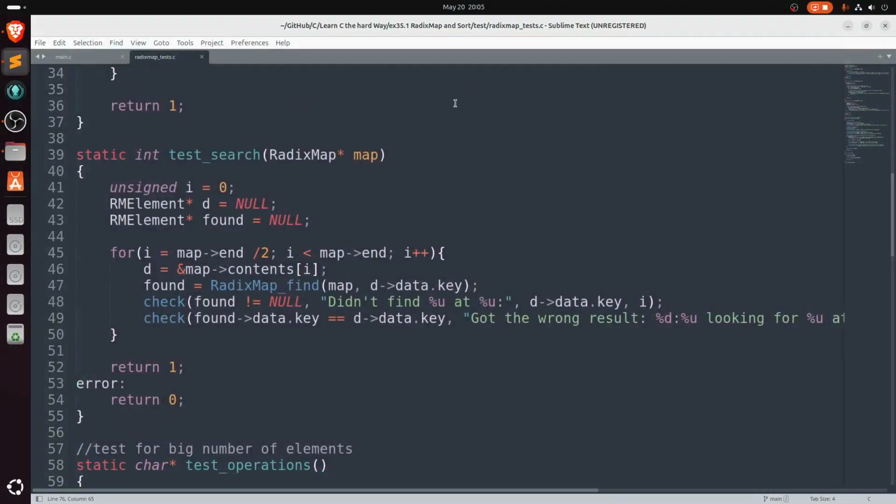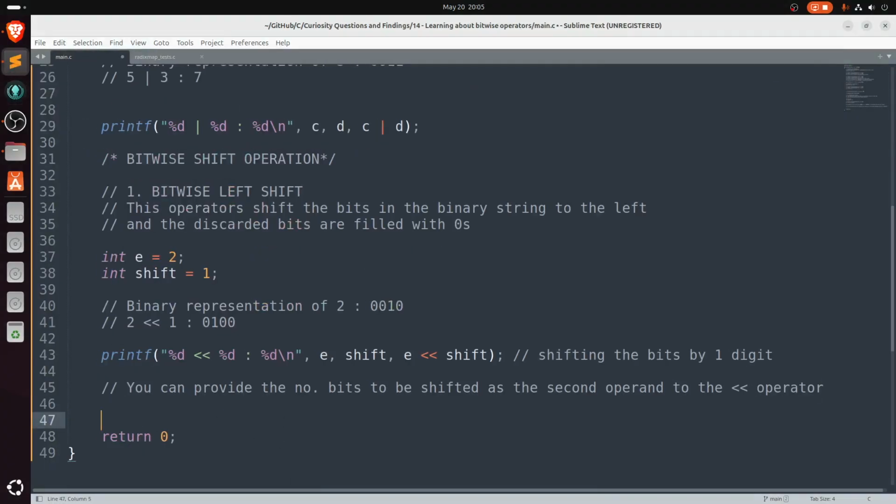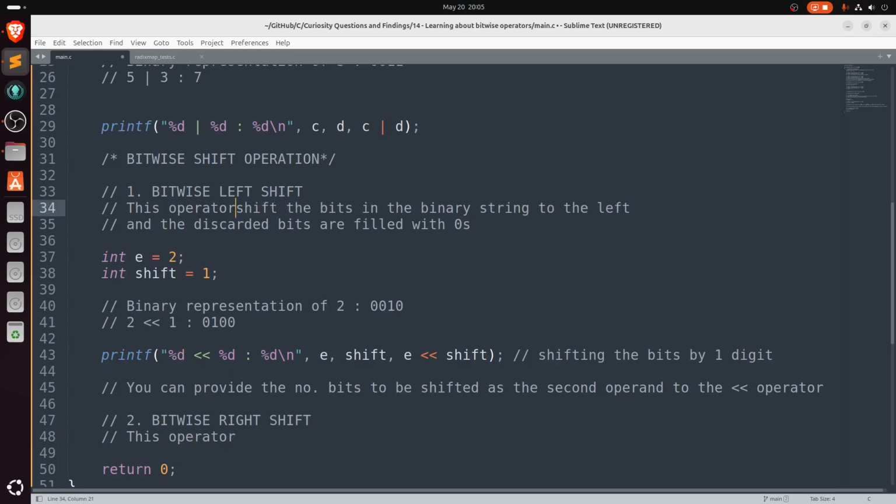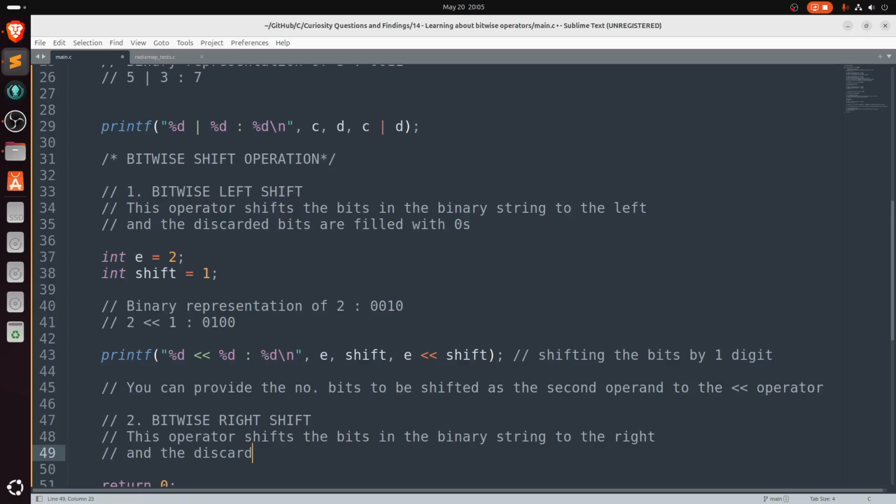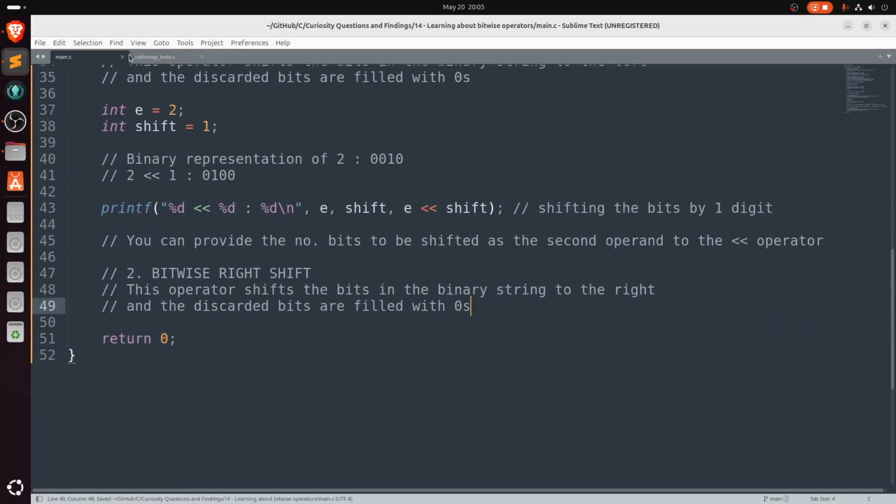So you can say bitwise right shift. This operator shifts the bits in the binary string to the right, and the discarded bits are filled with 0. Right. Okay, so we can get rid of this.